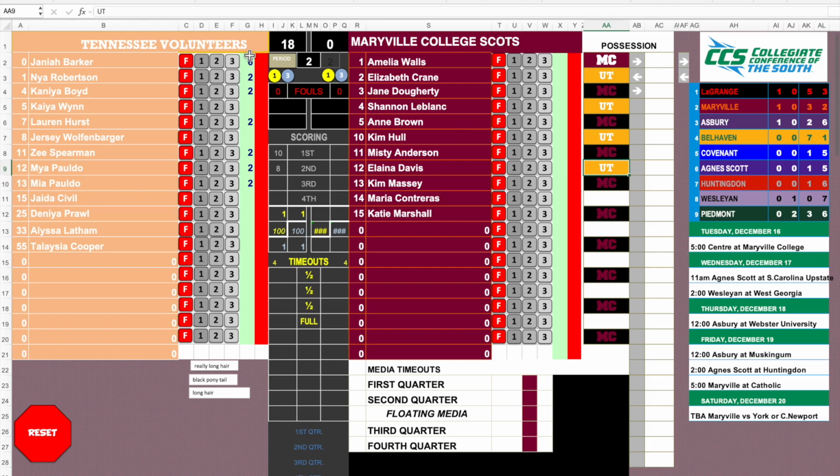There are foul buttons for each player. So I'm going to go back to the first period here. And let's say she gets a foul. I've got 1 foul on her, 1 on the team. And then once we get to that fourth, I know that we're on the 2-shot bonus. And then once I go to the second period, it will clean all of that out, and we start all over again with team fouls and the bonus.